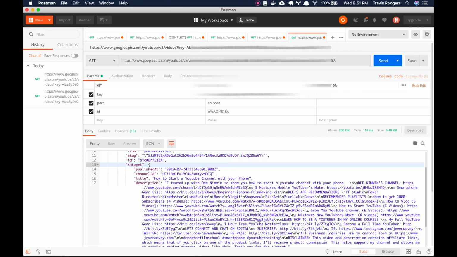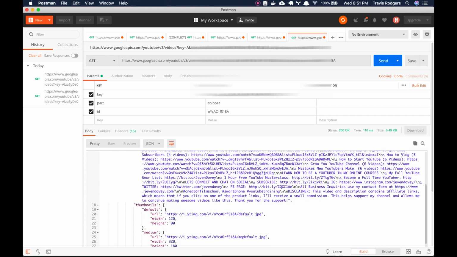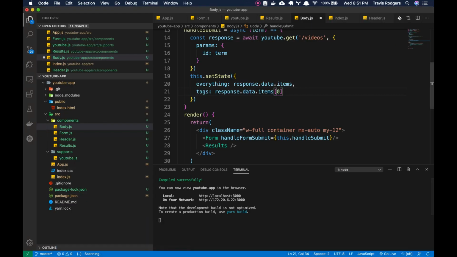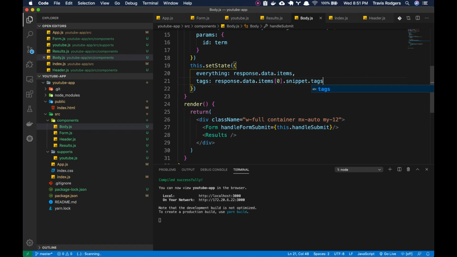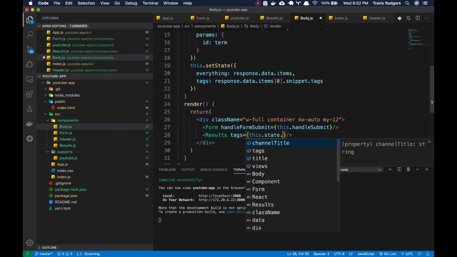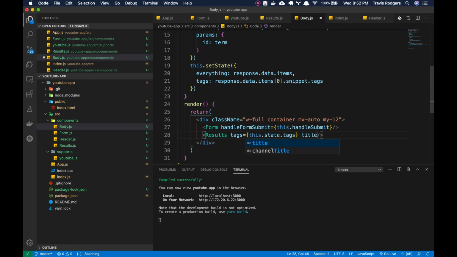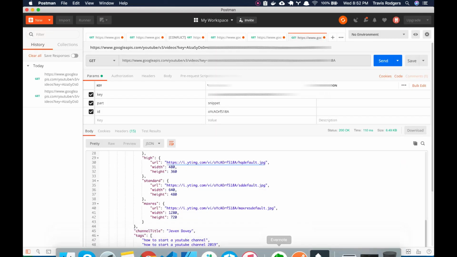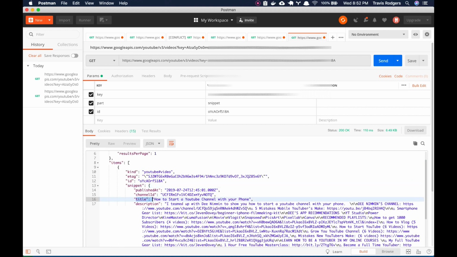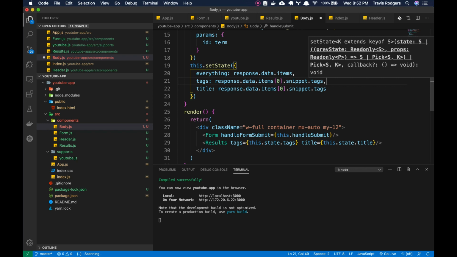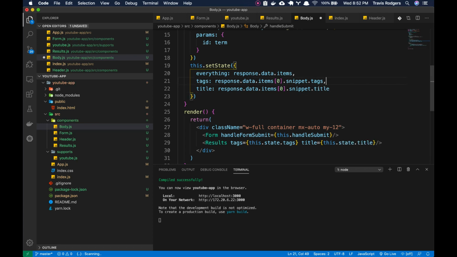Then from there, we want to choose snippet and tags. So let's add that in: .snippet.tags, and save it. Now we should be able to do something like tags equals this.state.tags. Let's also do title. I think we can get the title here, so this.state.title. Of course we need to add this here. Where is the title at? The title's in the same spot, so we're going to put title and snippet.title. Let's leave it at that for now. We may add some new things, but right now let's send tags and title to the results component.